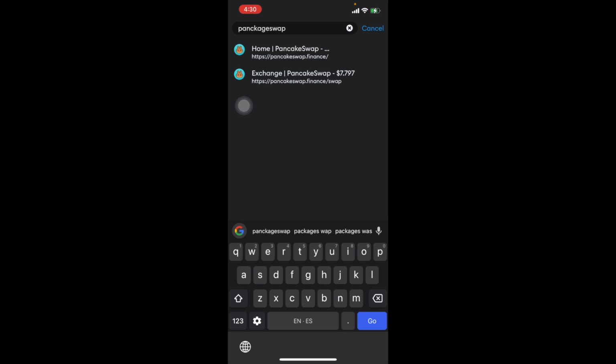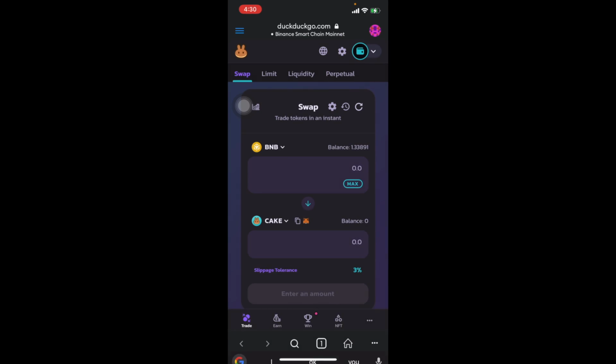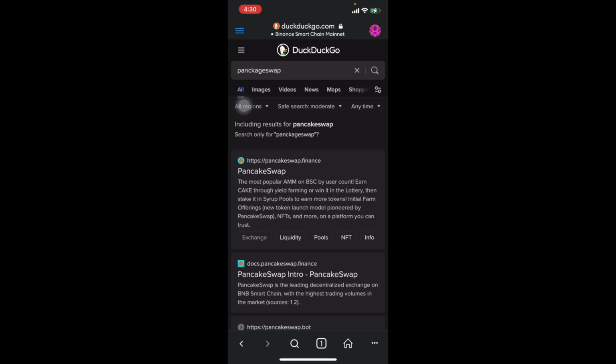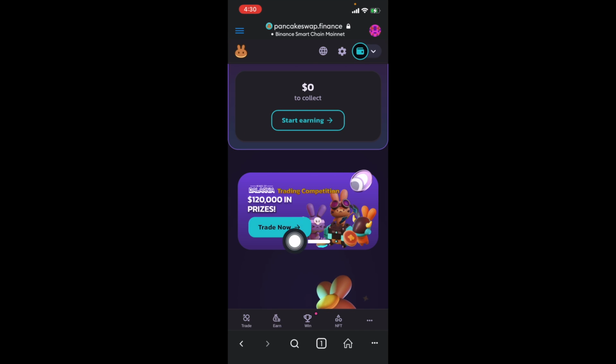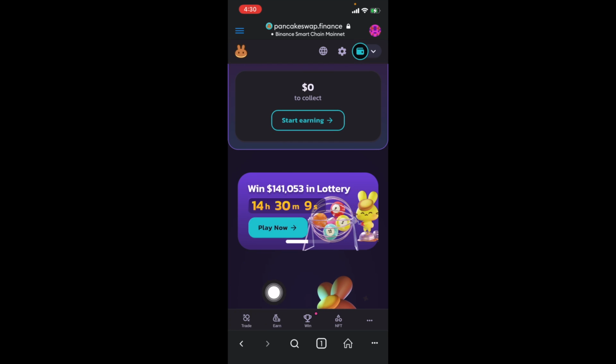You can just type it like that and search. It's going to search for you, and usually the first one right here is what you're looking for. So you click on it. Once you click on it, this is going to be the home menu of PancakeSwap. But we need to go to the area that says trade down here at the bottom.